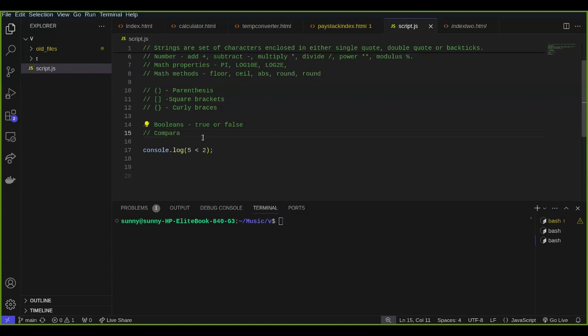We have greater than, which is that one. We have less than, which is this one. We have less than or equal to. We have greater than or equal to. We have not equal to. So not equal to is an exclamation mark and an equal symbol.